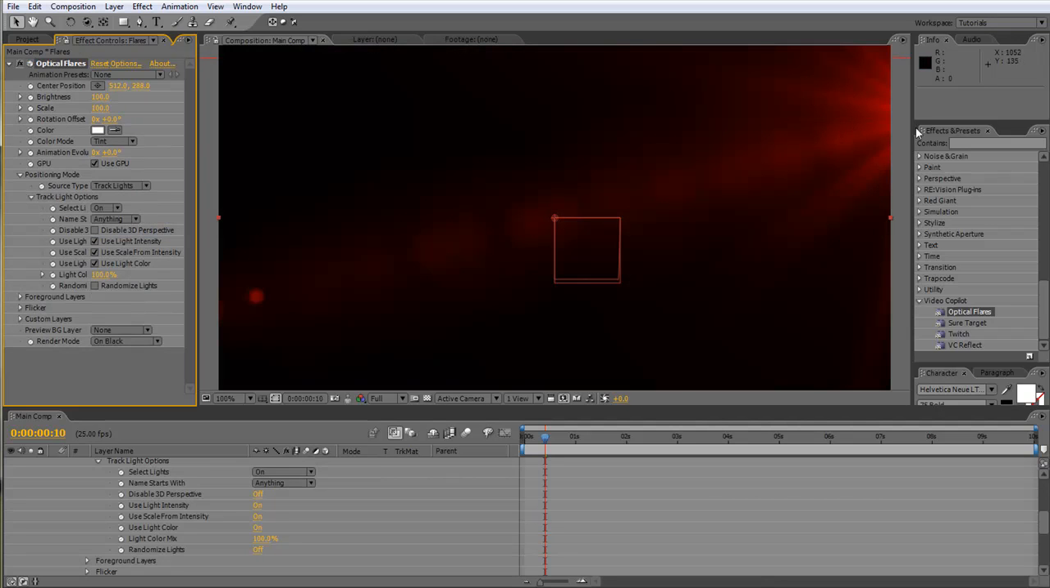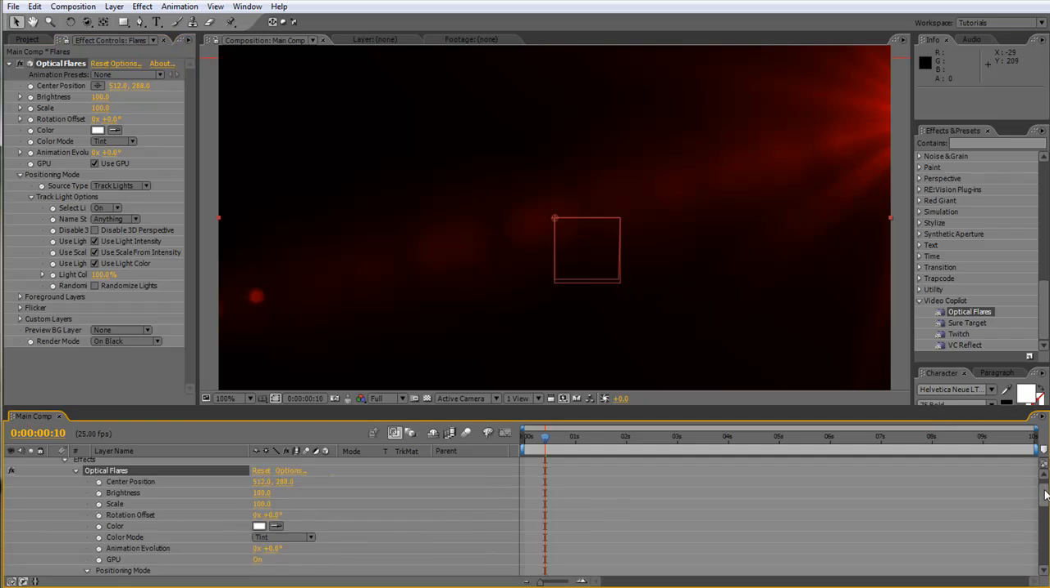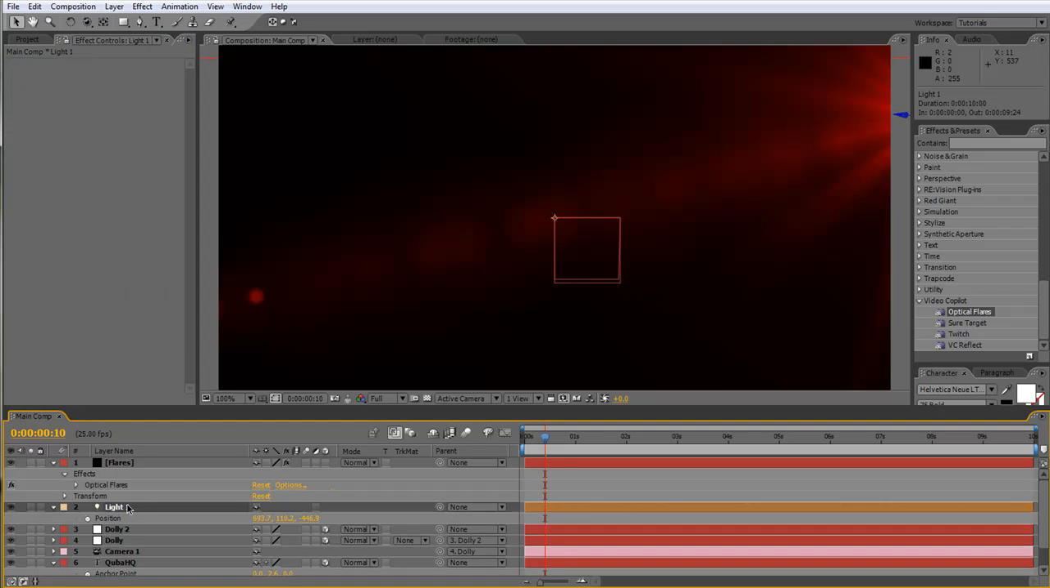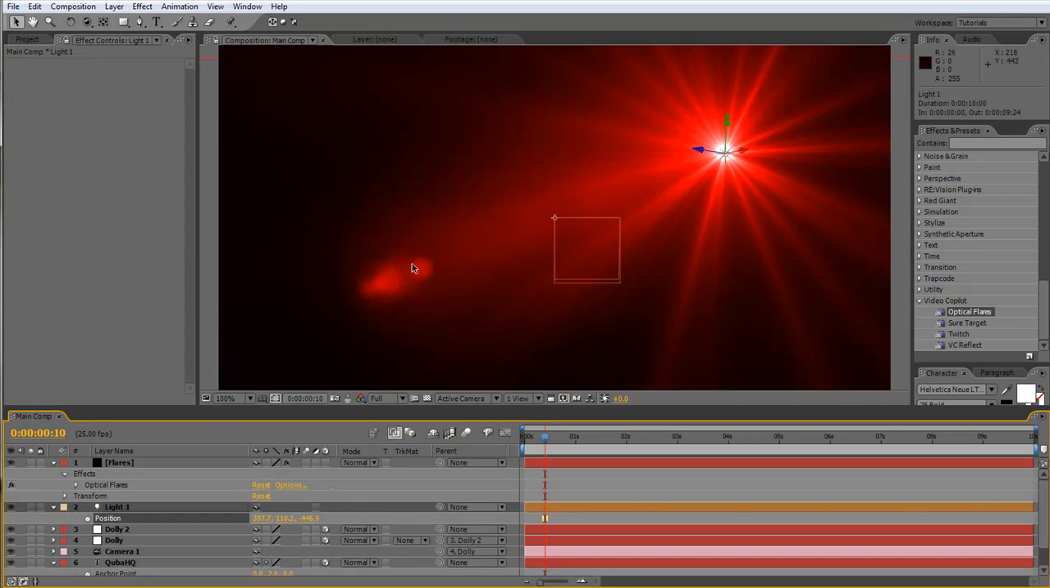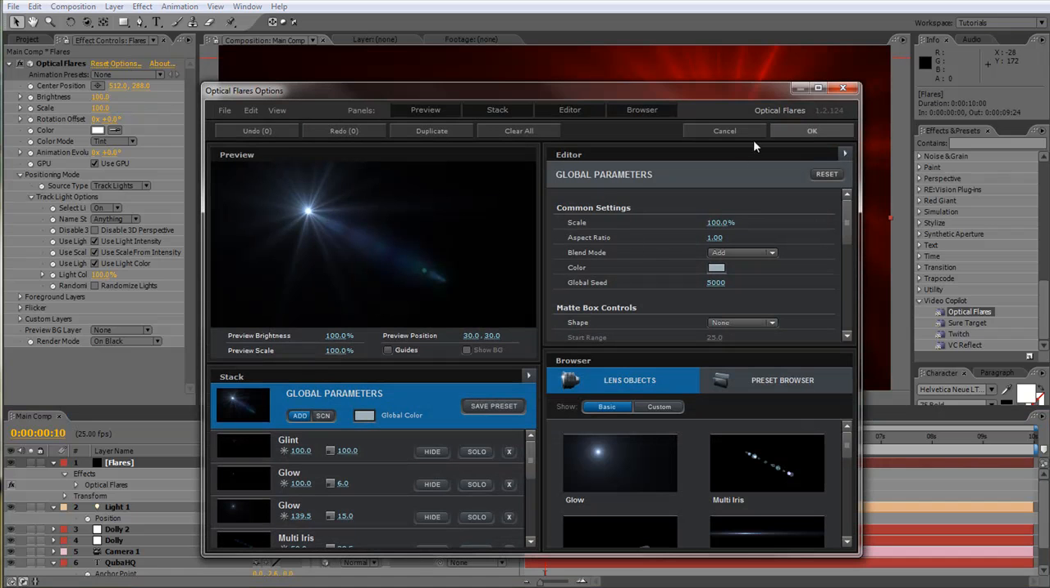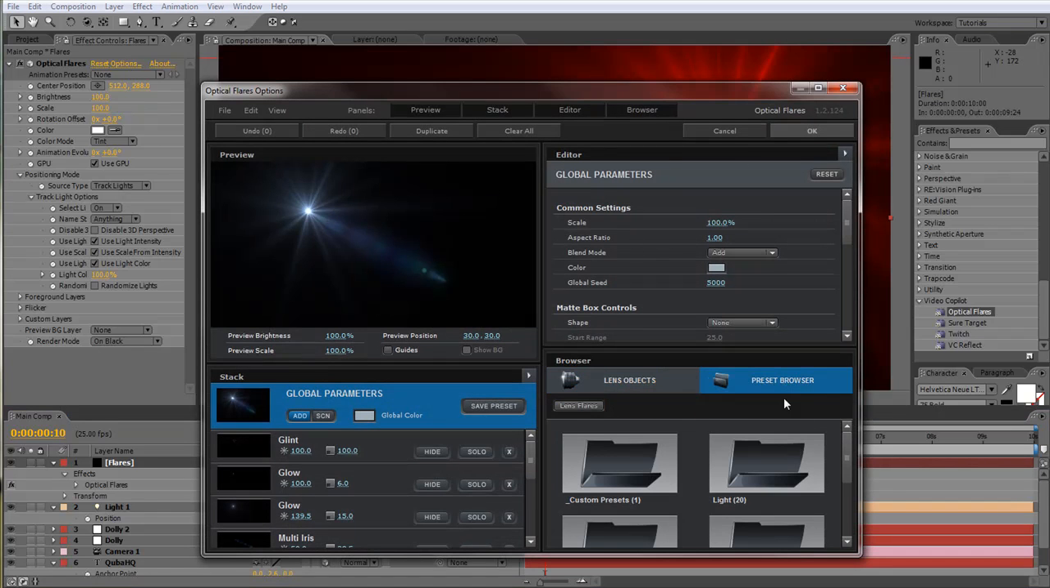Track lights. Right now it's tracking my red light, which is somewhere off the screen. I can move that light in a little bit because as we're turning the camera, we're not gonna see much. So let's just bring it into the scene. Wow, that's bright. Anyway, let's go to options and preset browser.